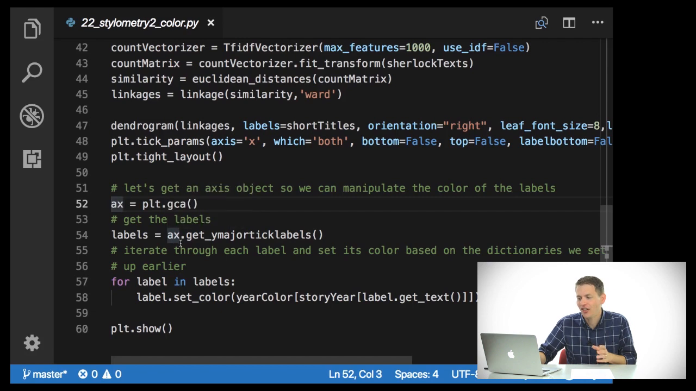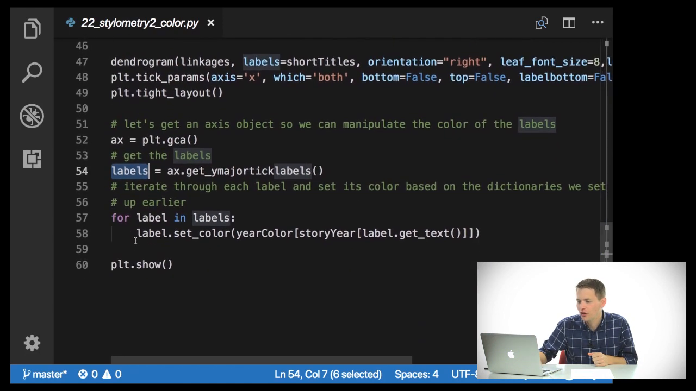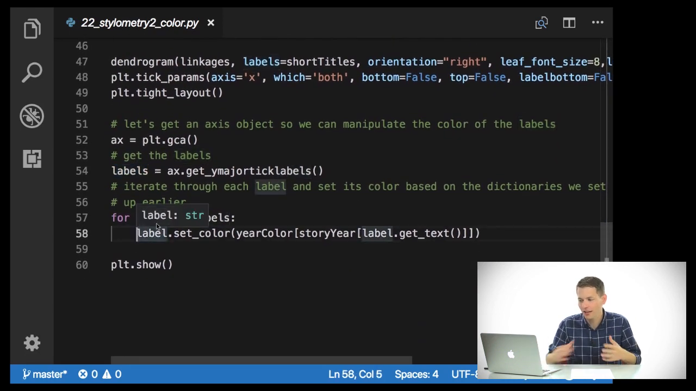So we say ax.get_ymajorticklabels, because those labels are on the y-axis, and this is a method. And we'll save this as the labels. So now this labels variable gives us access to these tick labels, and we can change them around. So I'm just going to go through every label in the labels, and I'm going to set the color.